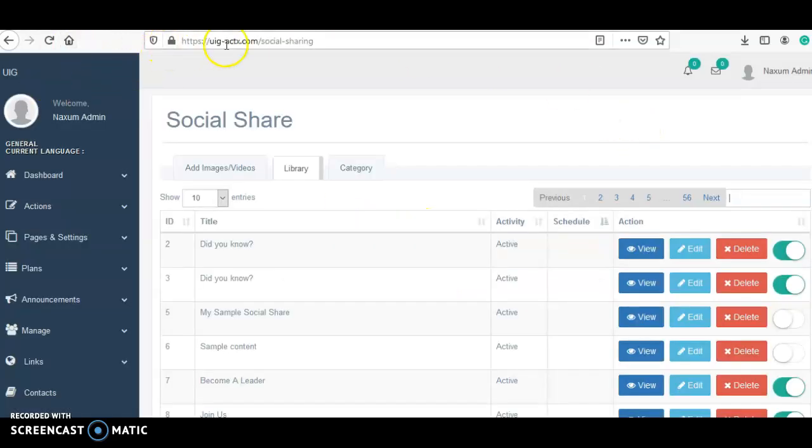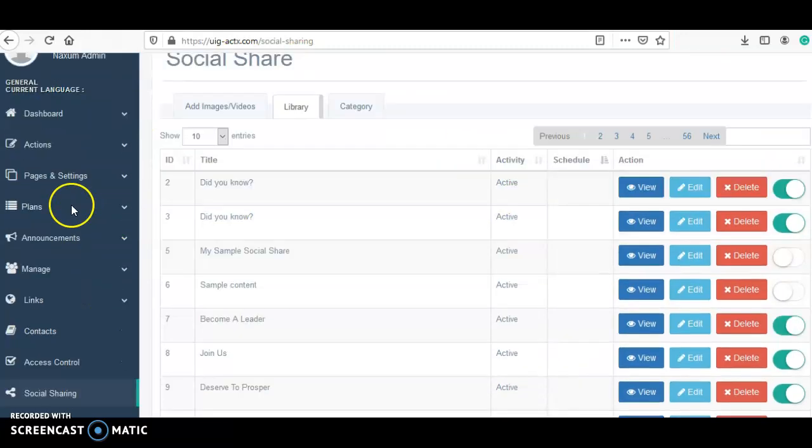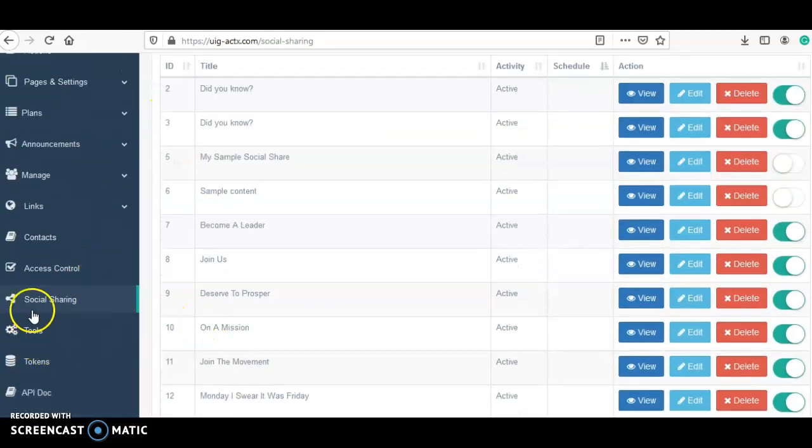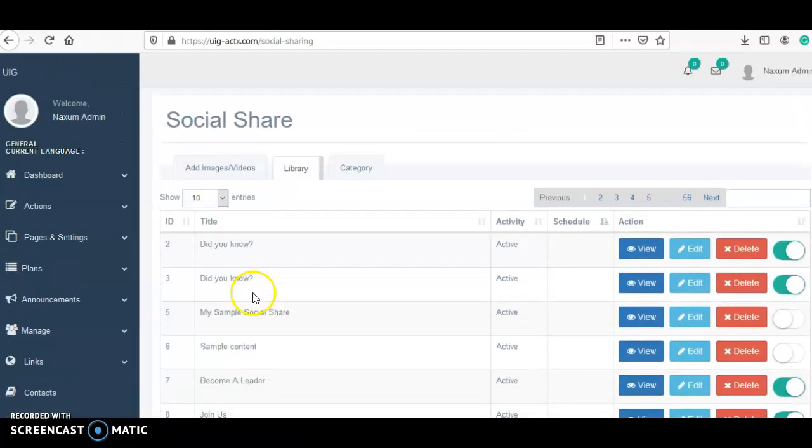So I'm logging on the ACTX here. Only an admin account can log in here, so only an admin can modify all information here. When you log in, just scroll down, click this social sharing, and you will be routed here.